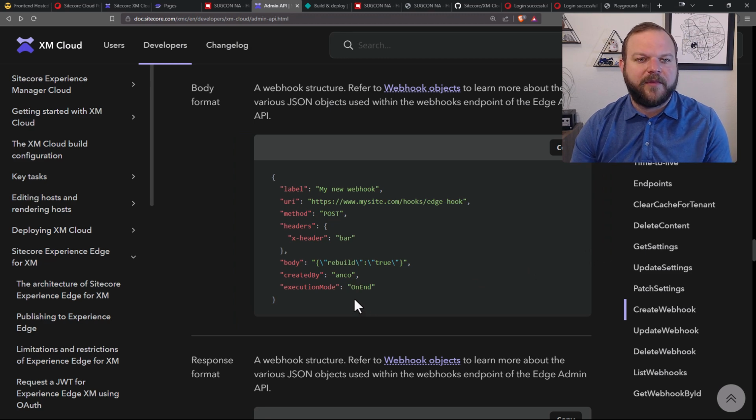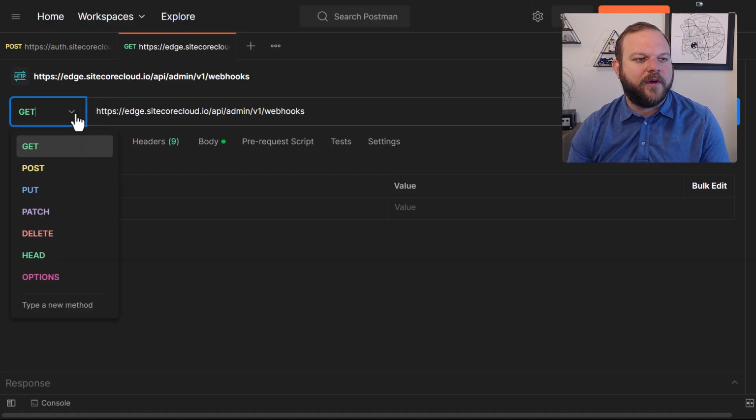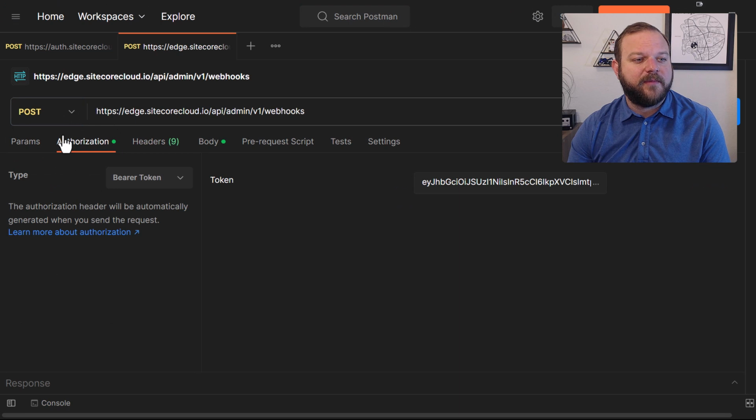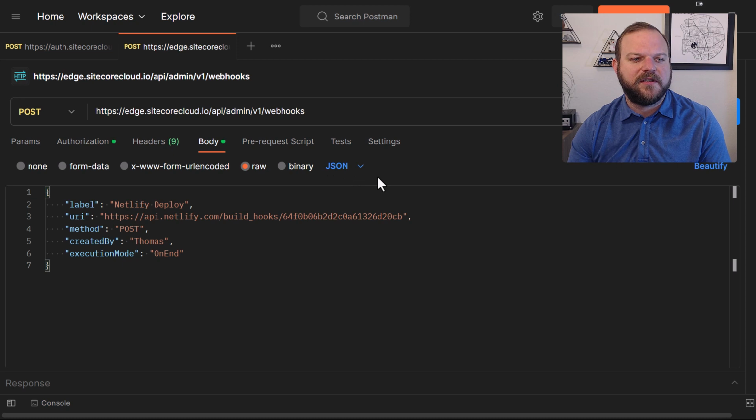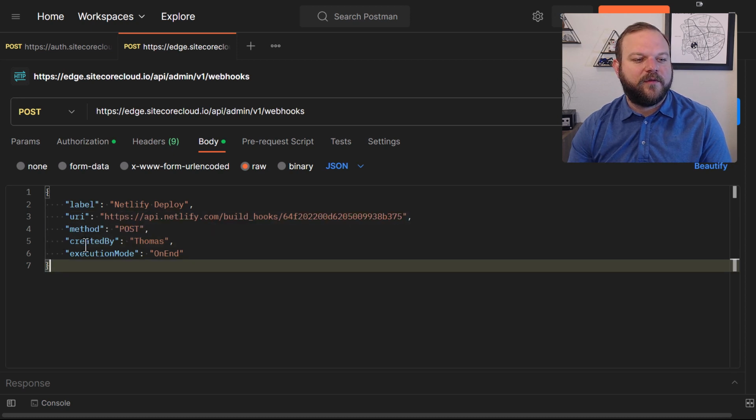So let's see how that happens in Postman. If you remember, it needed a post request. Let's make sure we change this to post. In my authorization, I want to set my bearer token to that token that we just copied and got from the auth request. I can look at my body. I have JSON set here, and I've got my Netlify deploy. I'm going to set this as my old endpoint from previously testing. So let's set this to the new one. My method is post. It's created by me, Thomas, and the execution mode is on end.